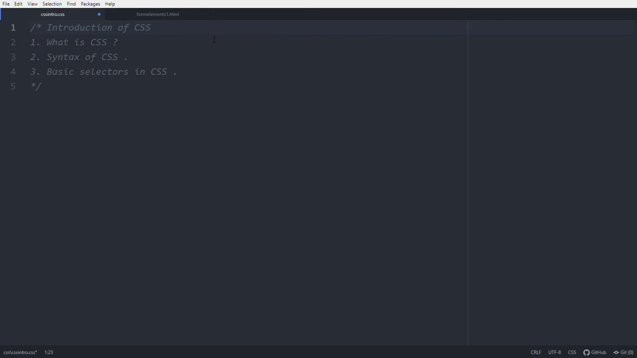Hello friends, in this video you will learn about the introduction of CSS. We will discuss these 3 points. First one is, what is CSS? CSS stands for Cascading Style Sheets. This CSS is used for making changes to the elements of HTML files.